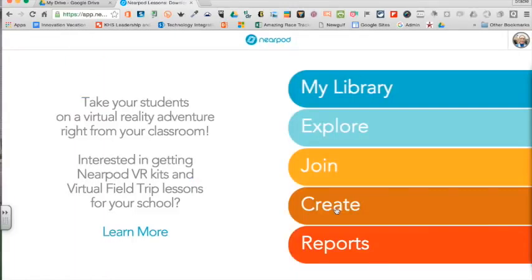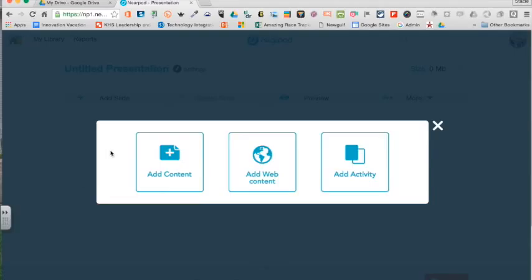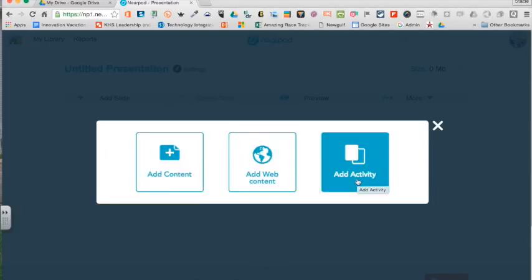I'm going to show you how Create works. So I'm going to click on Create, and from there I'm going to see a new activity. I can add a slide by clicking on the Add Slide option. It gives me some options. I can add content, add a website, or add an activity.